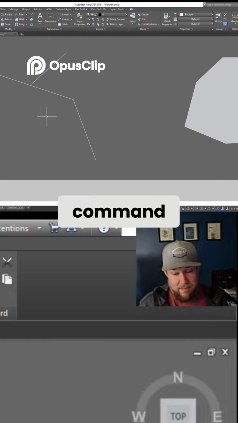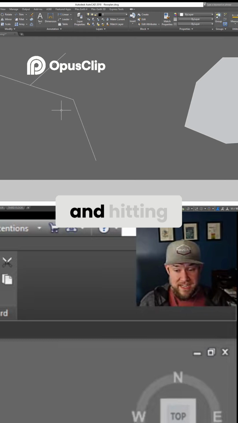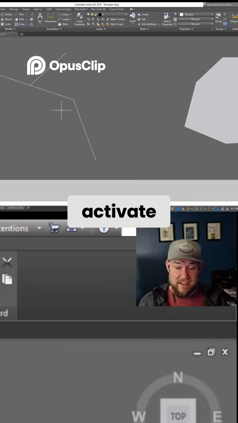Now, these are just a few quick text commands, but as I mentioned, you can start typing in any command and it's going to pop up in the autocomplete, and hitting enter at that point is going to activate the command for you.